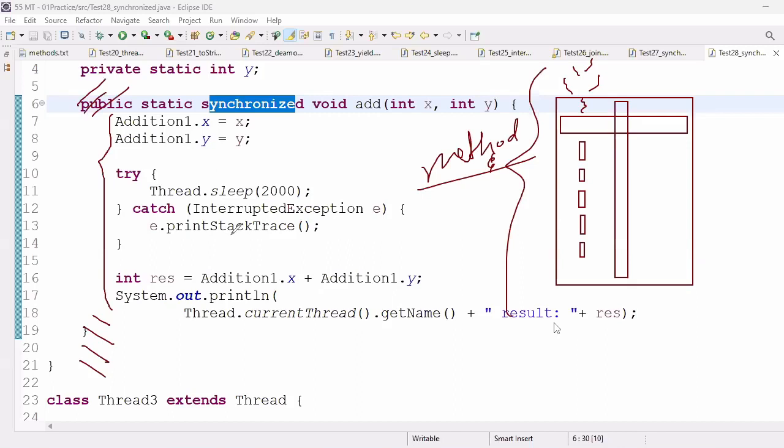Then what should I tell the JVM? JVM, lock the object only for these few lines. For other lines, don't lock. Then from what line to what line should I block?